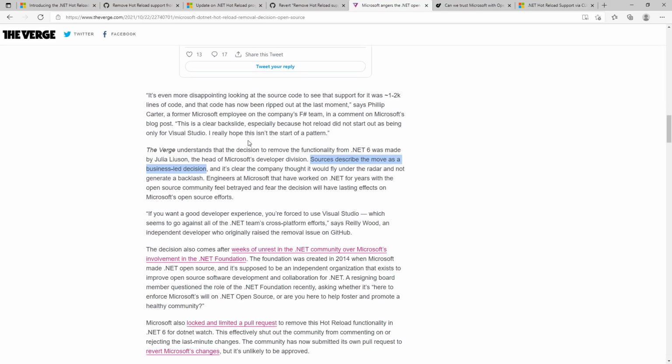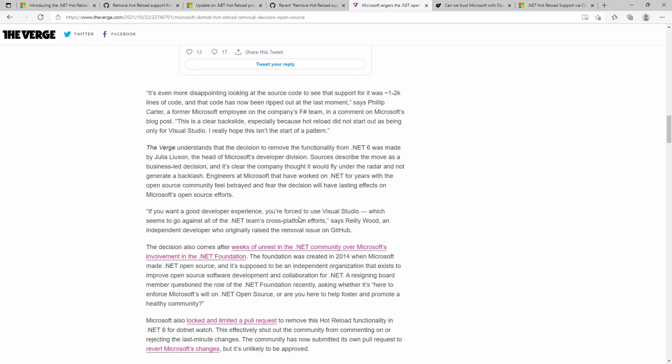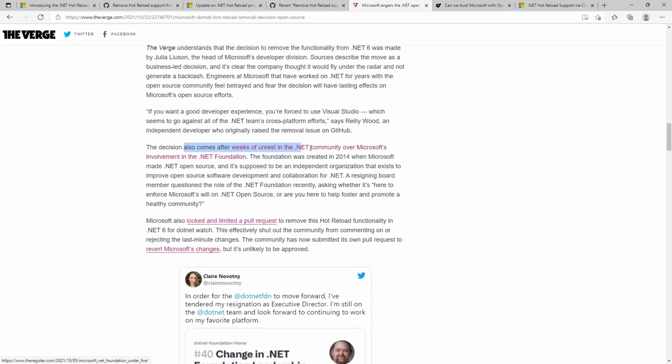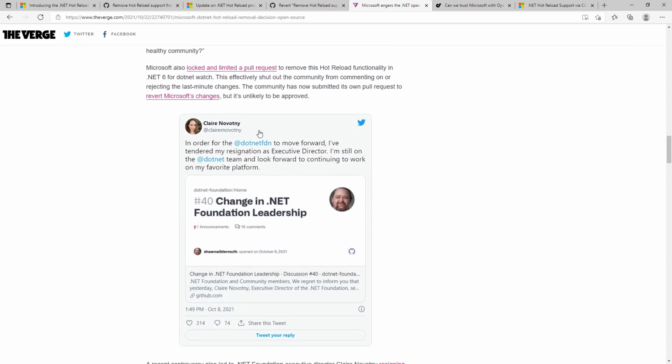So this article right here, and then it brings up the fact that, hey, this comes weeks after unrest over the .NET Foundation. I did a video on that and what all went into that decision that ultimately led to Claire resigning. And by the way, that has turned out really well. The board is listening. There is a session coming up soon where the board will talk to people directly, and they have reverted those changes, just so you know.